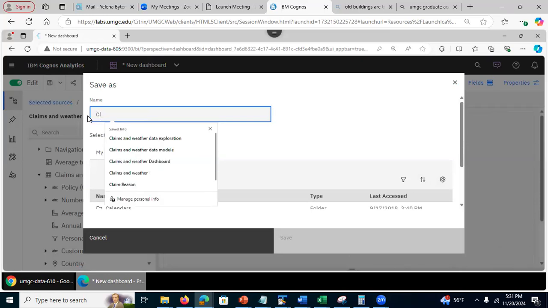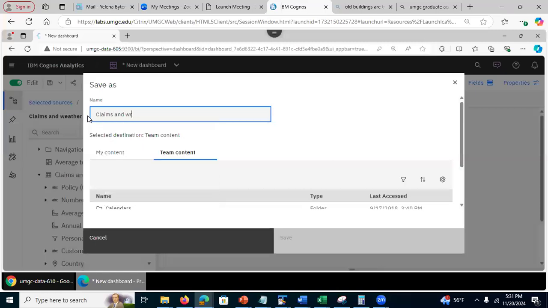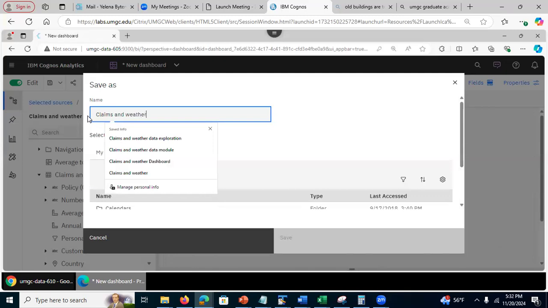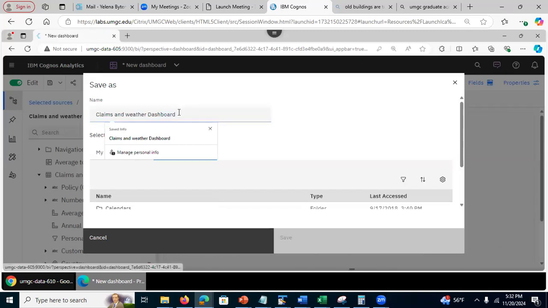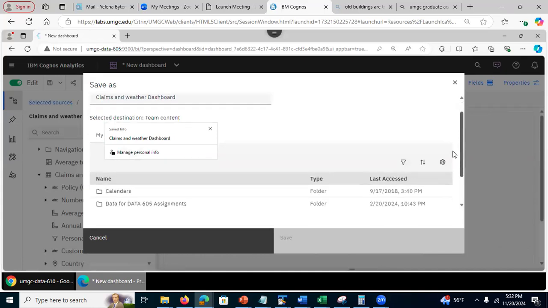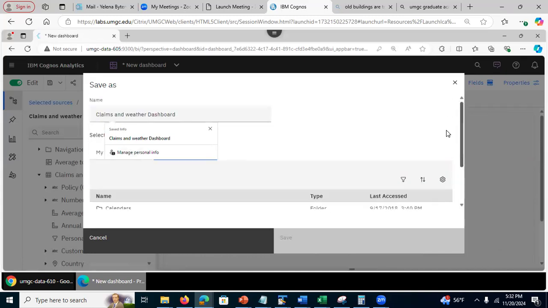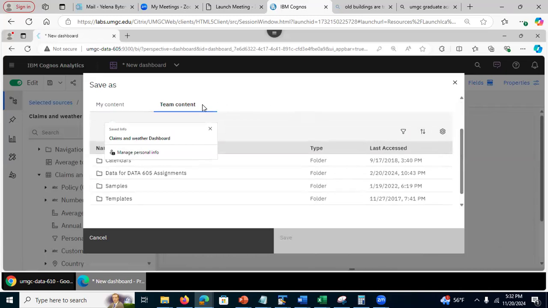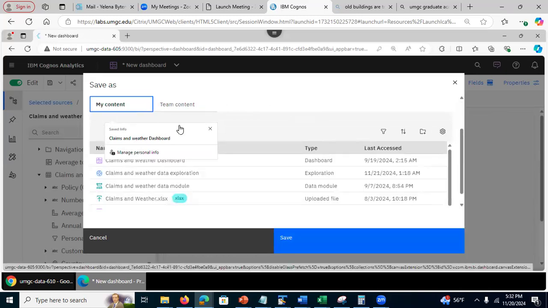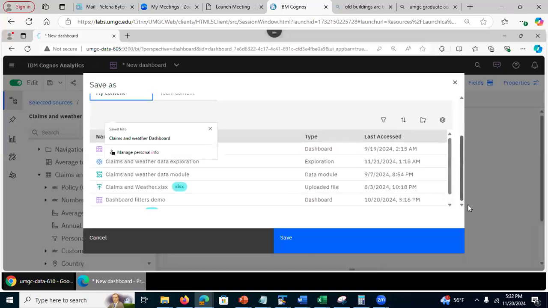The claims and weather dashboard. I need to make sure that there is no file with the same name in my area. So let's see. Now where do I save it? Can I save it to the team content? No, I have to select my content, right? So now I named it and I'm gonna click on save.